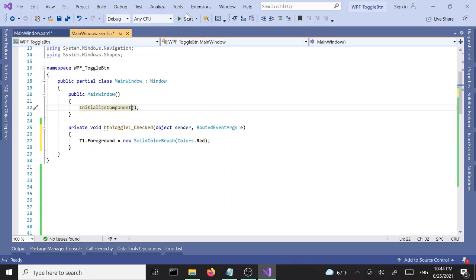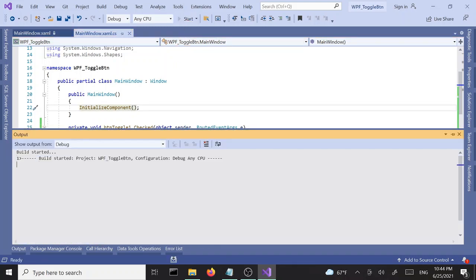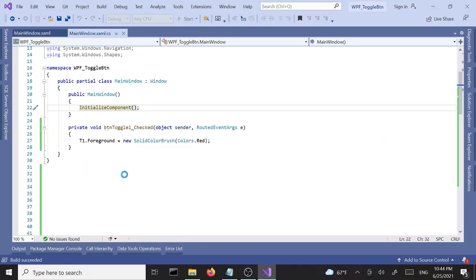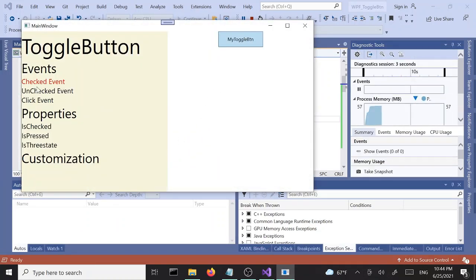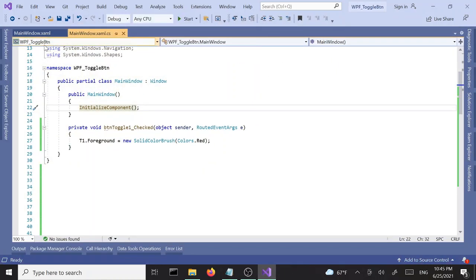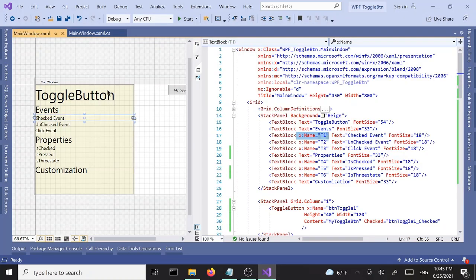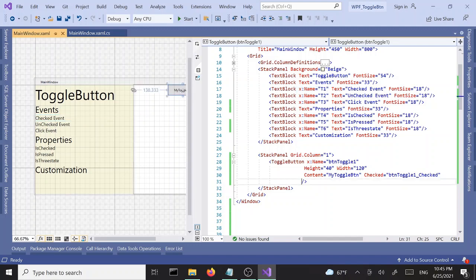If I run this and click the button, it fires the event and changes the color of the text block to red. If I uncheck it, nothing happens because we haven't used the event yet. So the next event is the unchecked event.